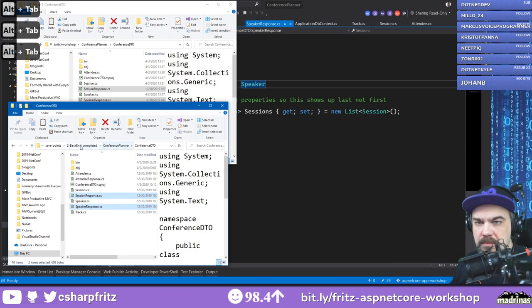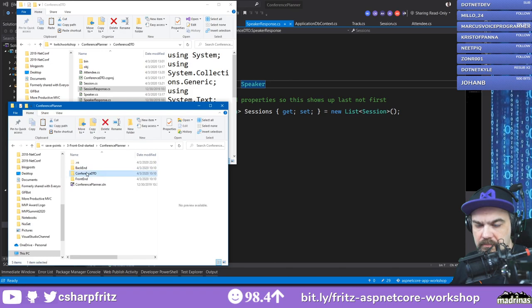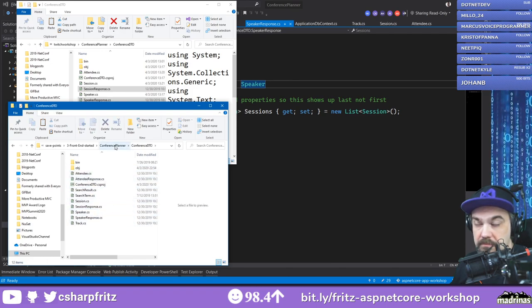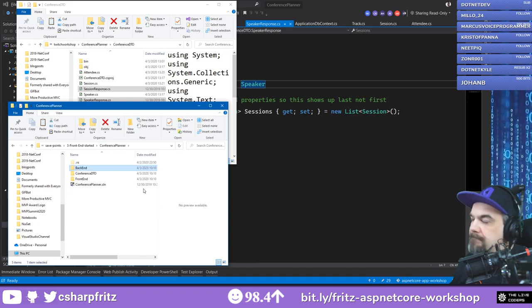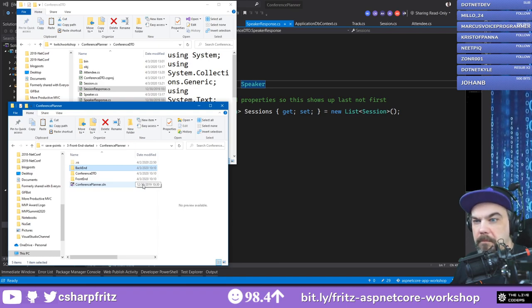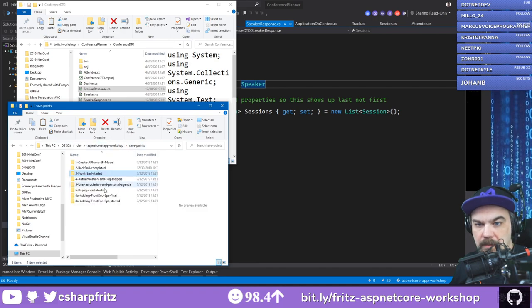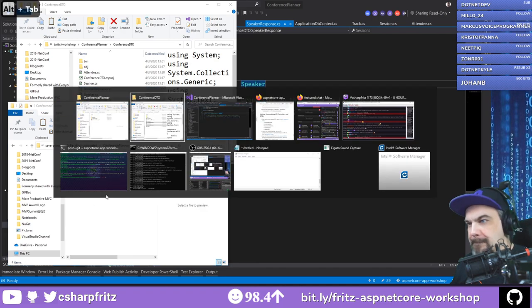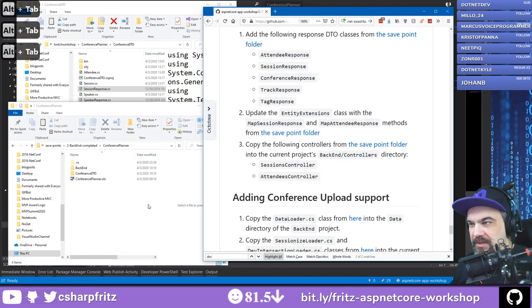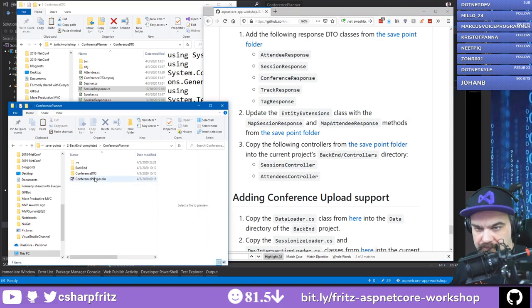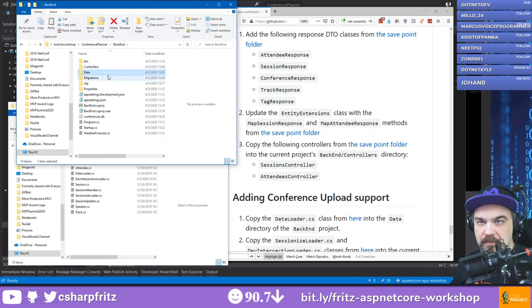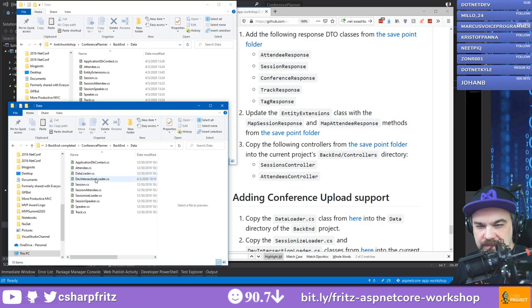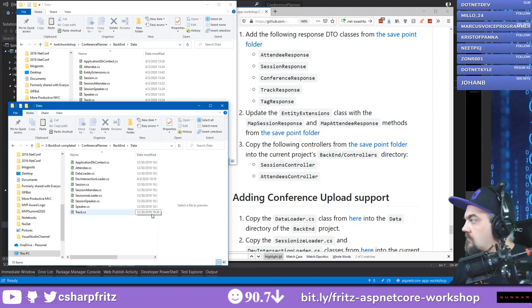Where'd the rest of these go? Let me go up and see. Are they over here? Nope, don't see them over there either. Where'd they go? They're not over here either. That feels weird. They should have been there. And the other update is the entity extensions class with these other new methods here. So that was in backend data. There it is. Open. Thank you. Entity ex. Where'd my entity extensions class go?